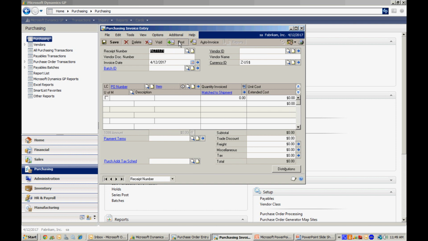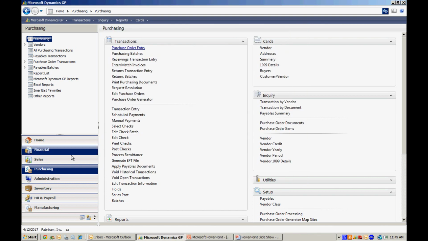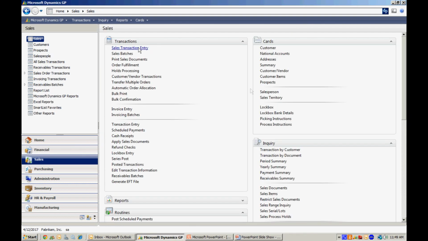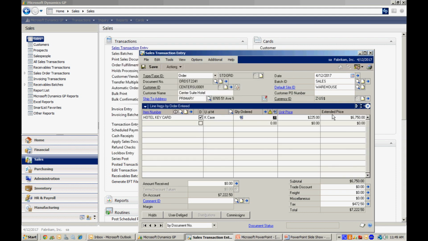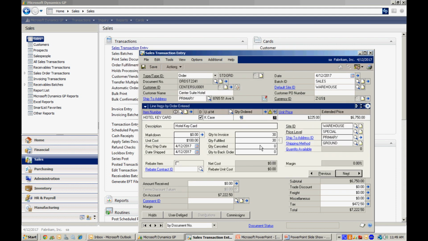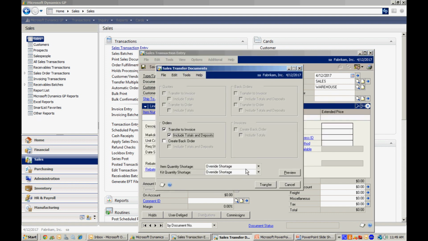Once that's posted, now it makes a sales order available to invoice. So let's go back to the sales order and do that. I'm going to look up my sales order here, and we can see that if I open up the detail here, that this quantity has been fulfilled by receiving that PO, or invoicing the PO. So now let's go ahead and invoice my customer. To do that, I'm going to transfer this order into an invoice. You can go right up here and do that, transfer the order to an invoice.